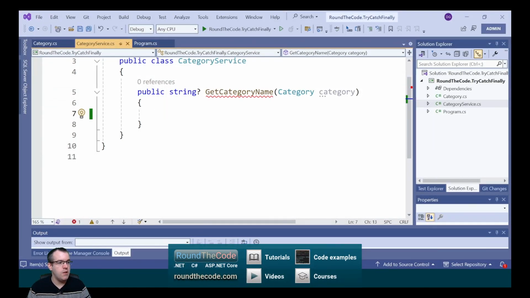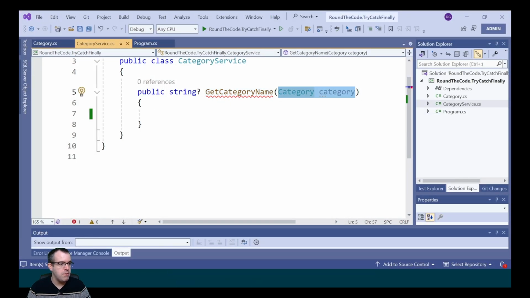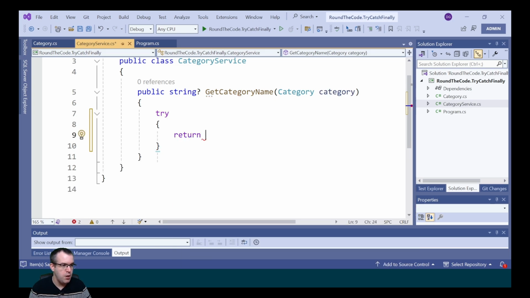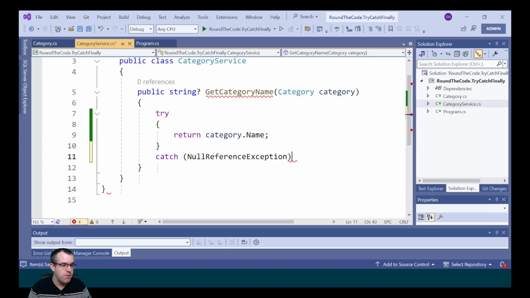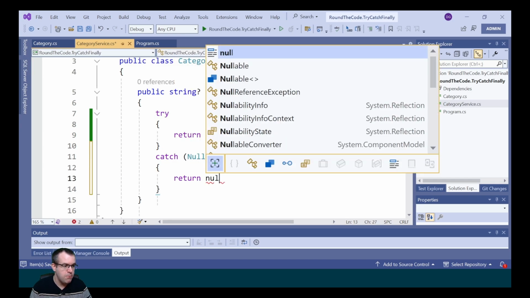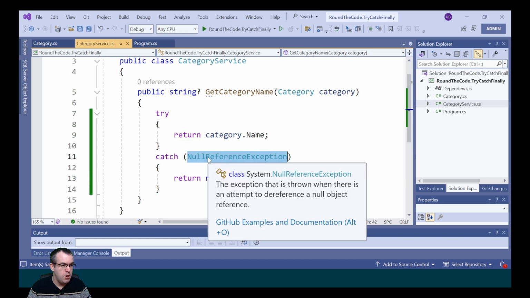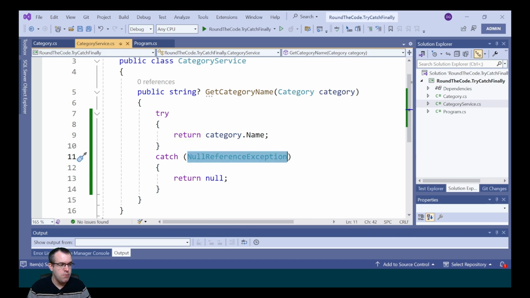Let's take a look at an example for this. In our GetCategoryName, we're passing in a category type as a parameter. We want to return the category name, so in the try code block, we're going to return the category name. Now we want to catch exceptions, but only if a NullReferenceException is thrown. If it is, we return null. So if a NullReferenceException is thrown, it will return null.